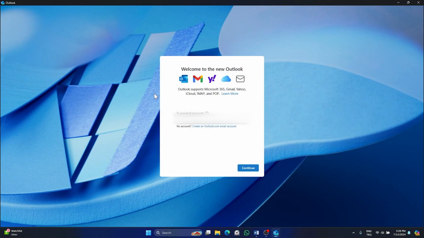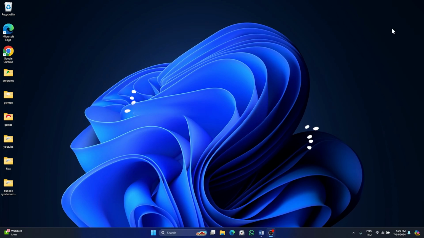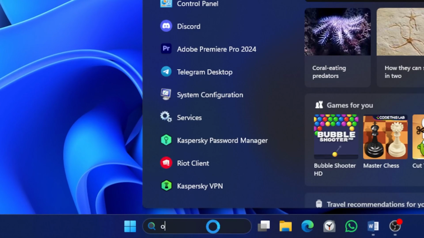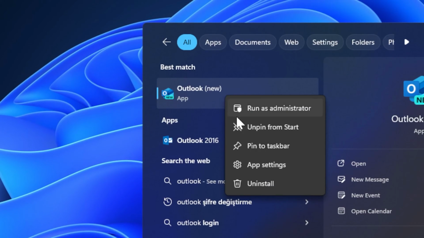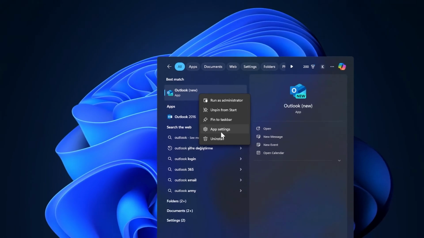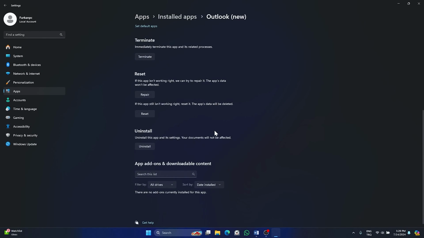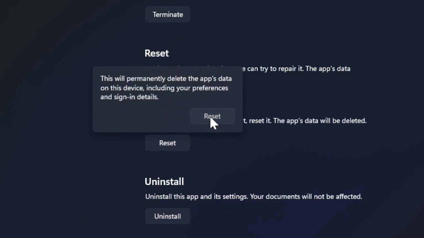Before adding your account, we will do the second step. Close Outlook app and open search. Type Outlook again, but this time right click on it and click on app settings. In this window, scroll down. You will see reset section. First click on repair and then click on reset.